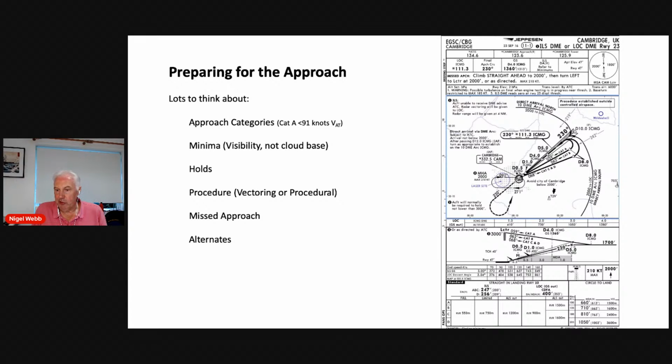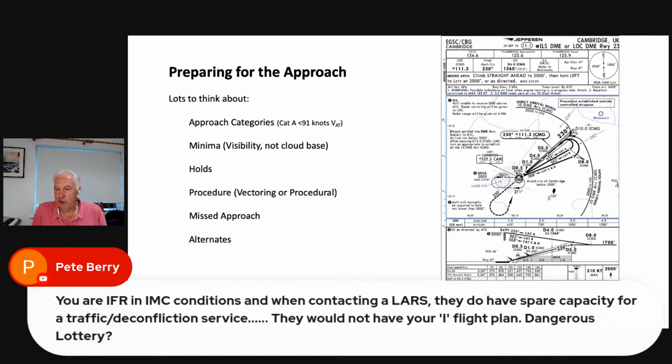Pete Berry asks a question just back to traffic services. If you are IFR in IMC conditions when contacting a provider, do they have spare capacity for traffic conflict service? They would not have your I flight plan. So the answer is absolutely. If you have one of these I flight plans, essentially no better than a V flight plan, your provider almost certainly will not have any information about you whatsoever.